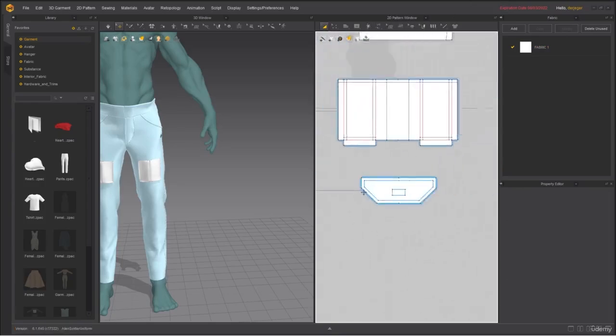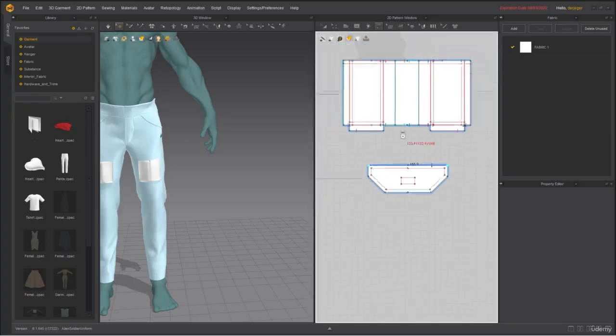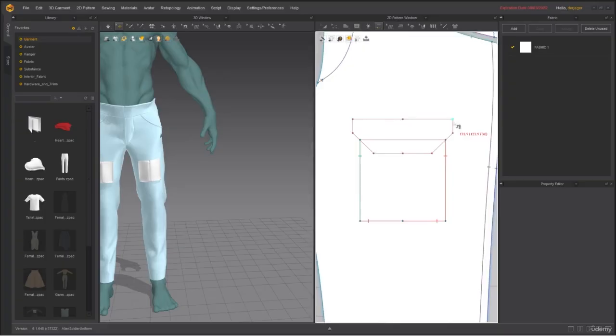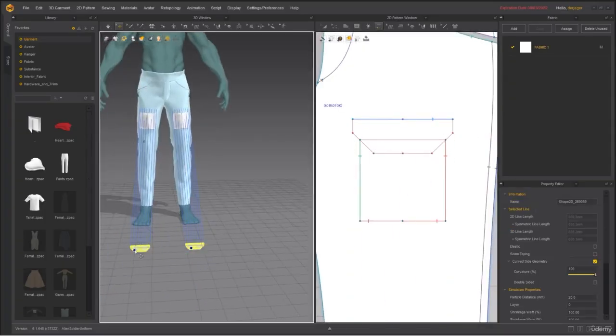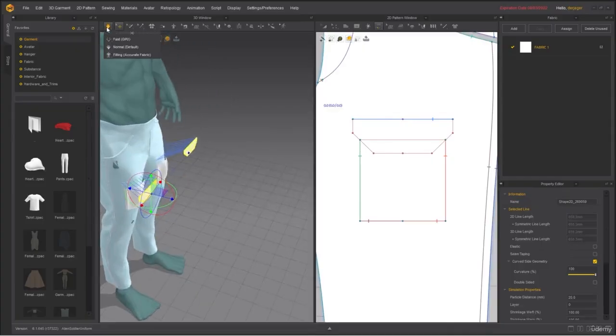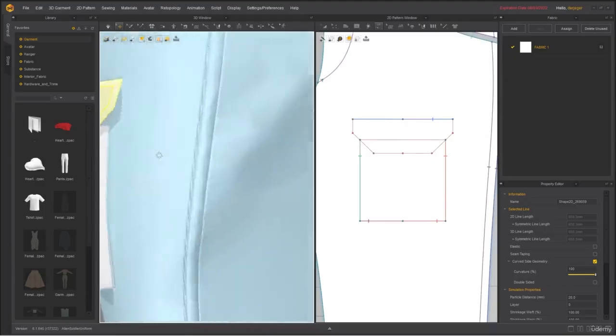There we go. And now we're going to free sew or just segment sew. Actually, that's free sew because we have 2 segment points. So free sewing from one point to the other and from one point to the other. Let's bring both patterns up so they're a little bit closer and simulate. That's it. We have our little elements right there.